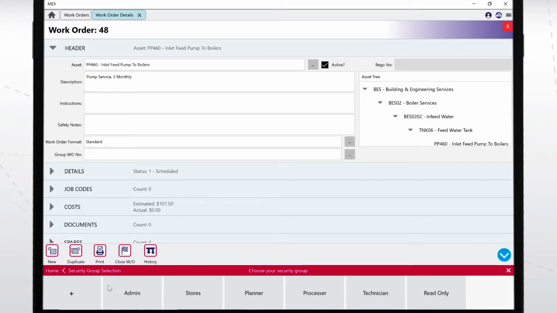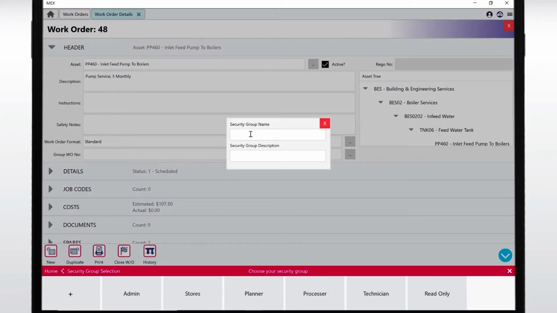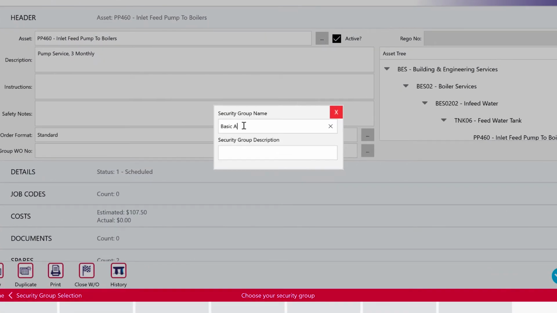To use God Mode for security, I tap the Security option in the God Mode menu. And then, I either have to select an existing security group to apply my changes to, or I can add a new group. I'm going to add a new group, and I'm going to call it Basic App Access. To add a new group, you tap the plus button on the bottom left-hand side of the screen here, and I'm going to enter the details of my new group.